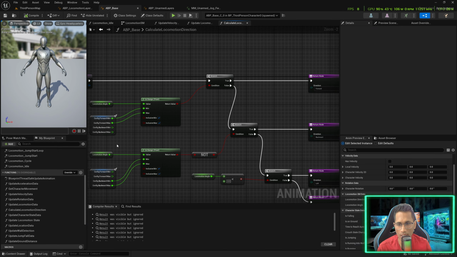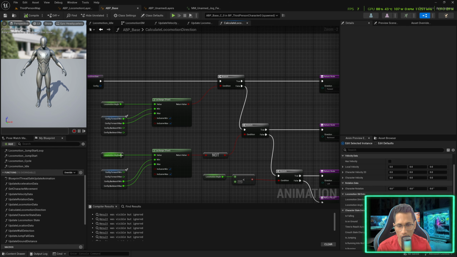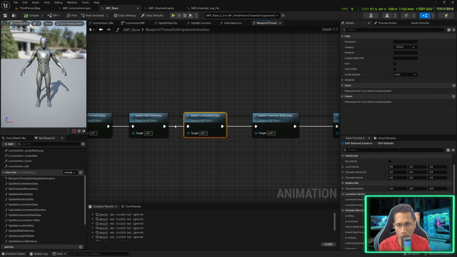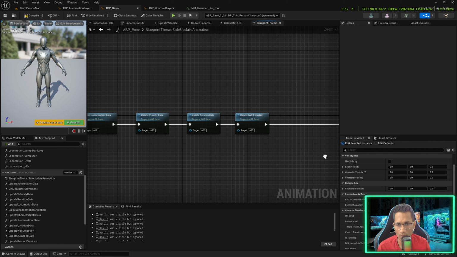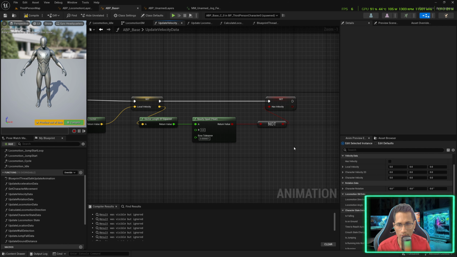That is what we did last time, purely going for the ideal case. Now we will consider this dead zone which can happen in the game controllers. I'm just going to remove this update locomotion data from the blueprint thread safe. Okay. And we will go to velocity.